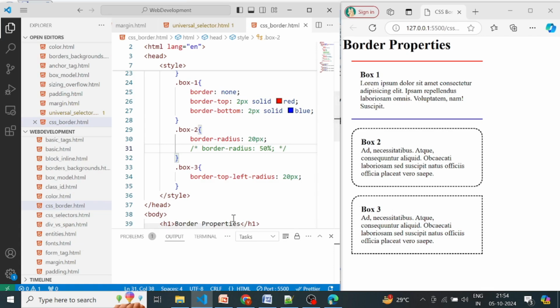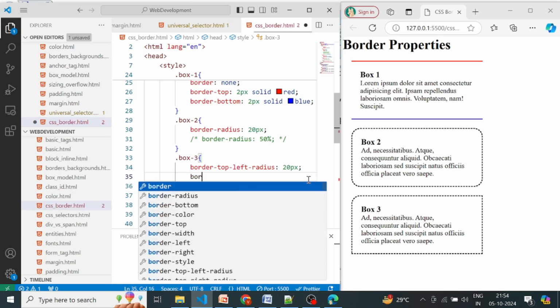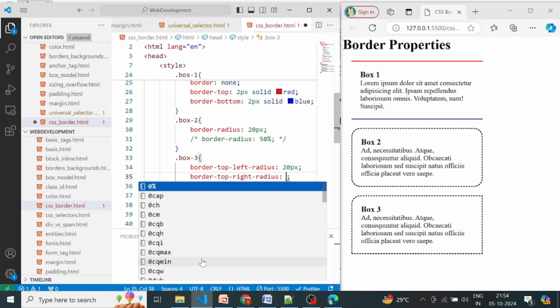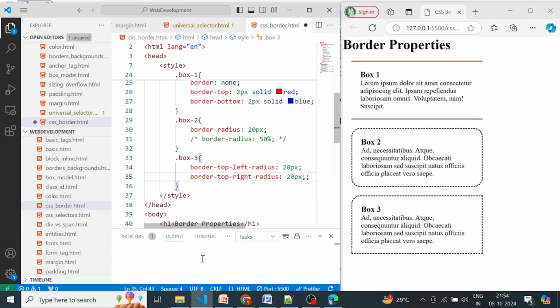In the same way we can define the border top right radius also. Border top right radius, so 20 pixel. Now I'm going to save my code. Here we can see now the border of the top right corner is rounded. Okay, so in this way we can use the CSS border properties.